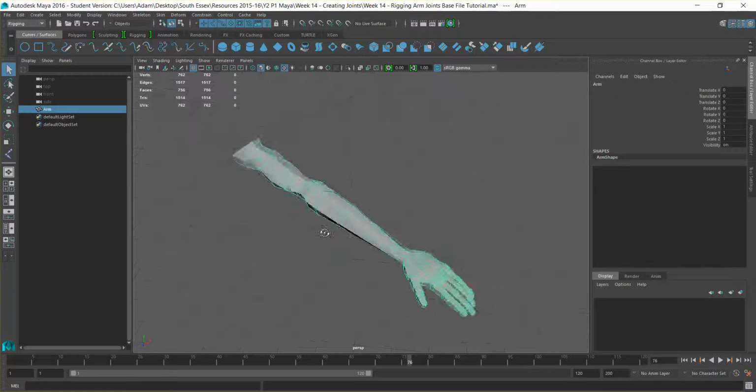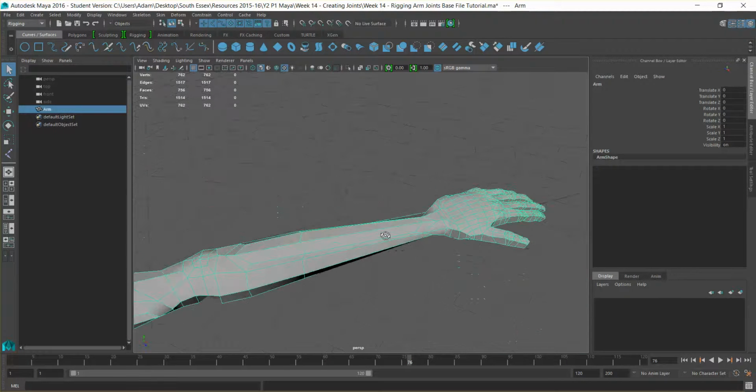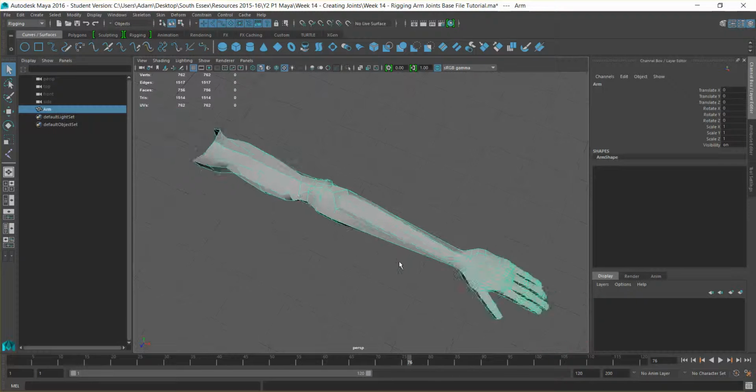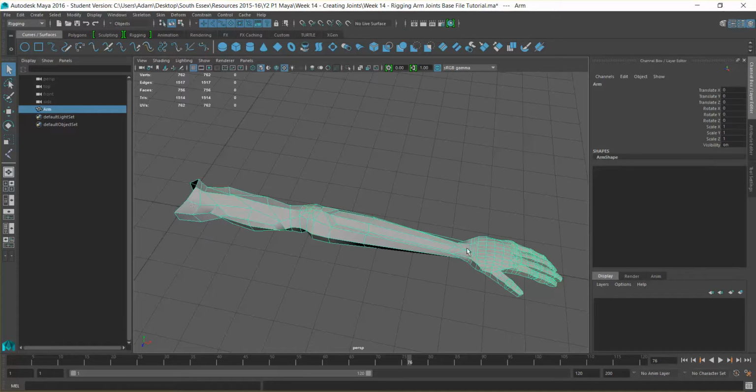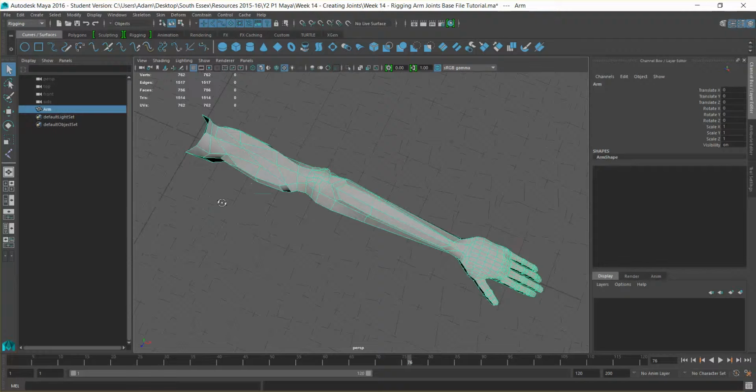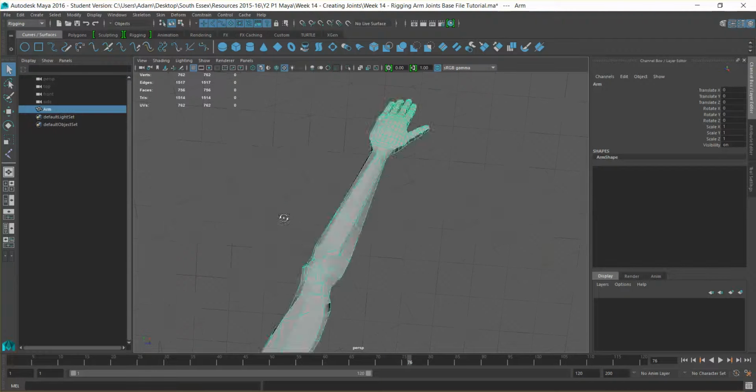Okay, and for this, what we are going to do is add in some joints, add some controls to those joints, and then add our geometry to that.